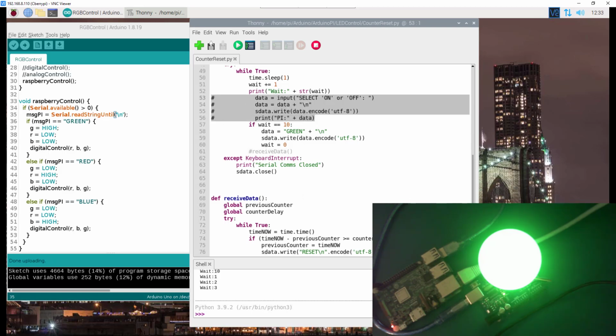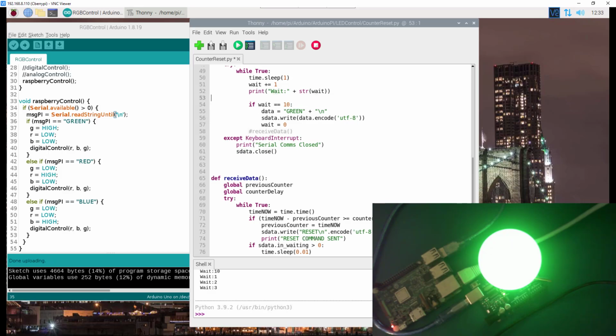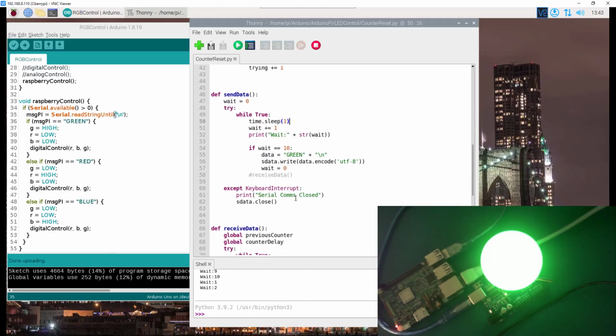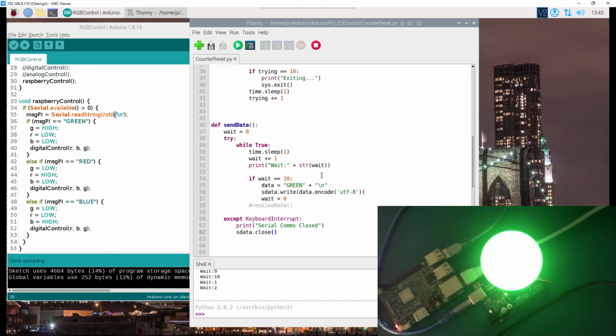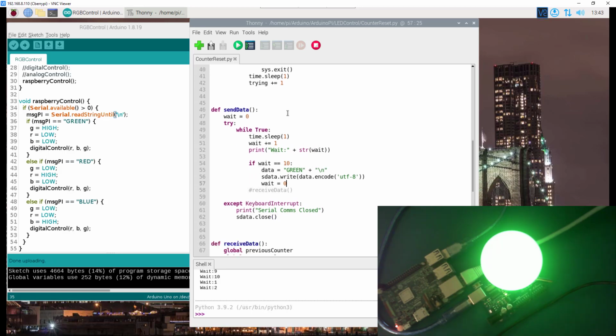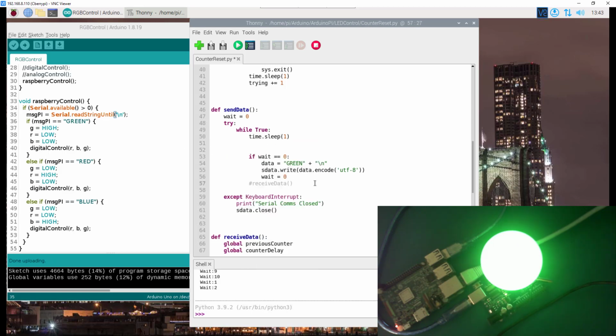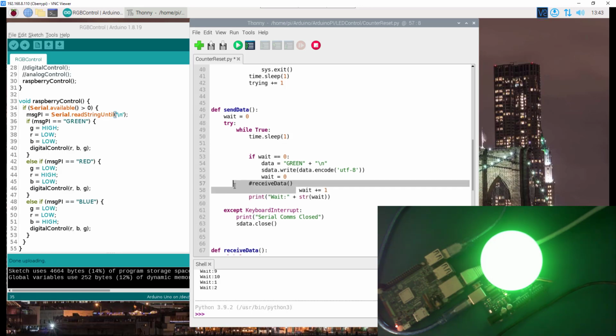I can just take this out. Okay, now as you've seen, currently the green LED is only coming on after 10 seconds. However, we would like the green LED to come on immediately, as soon as we hit the run button. Which means I have to change this here: if weight is equal to 0 rather than 10. Then I need to move the increment here after the if statement. So I'm going to just place this right here.